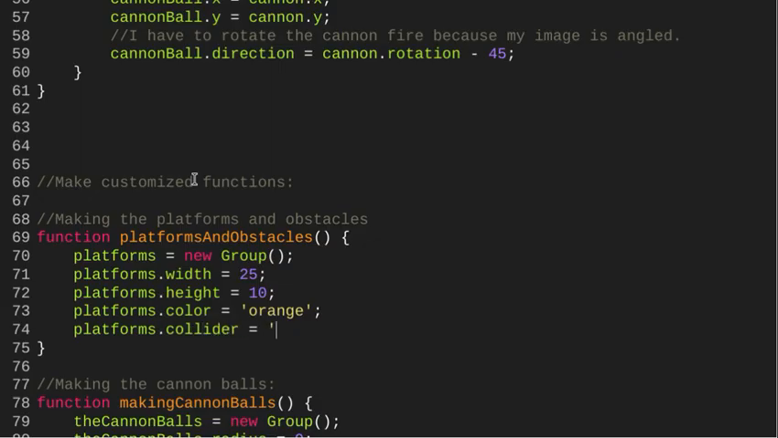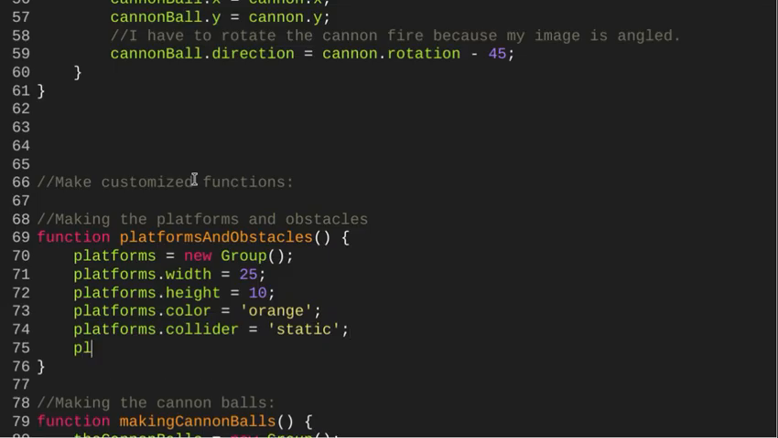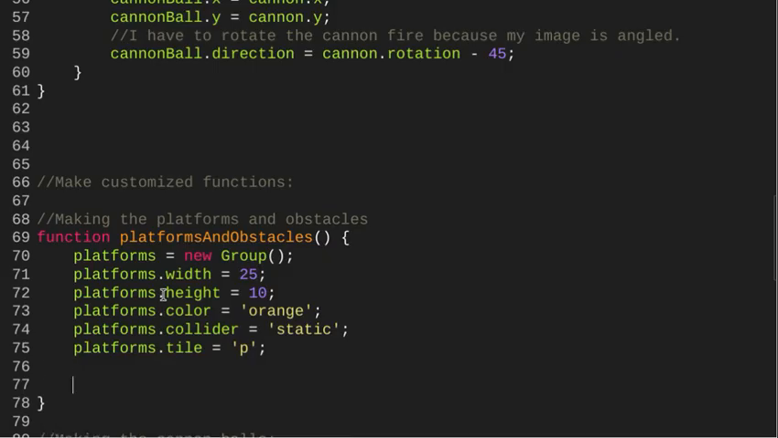And these ones, the platforms, we just want to remain still. So we don't want these affected by gravity or collision. So we're going to go with static, S-T-A-T-I-C. And with the collider up, now we're going to assign a tile to these platforms. So platforms.tile equals, and I chose P for platforms as my tile character. Okay. Now again, run the code, make sure there's no errors. If there's no errors, then we can start on our obstacles.